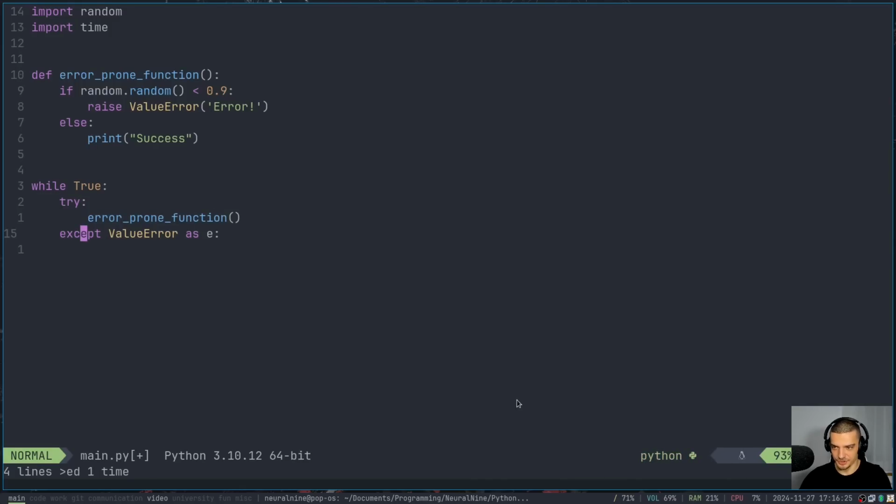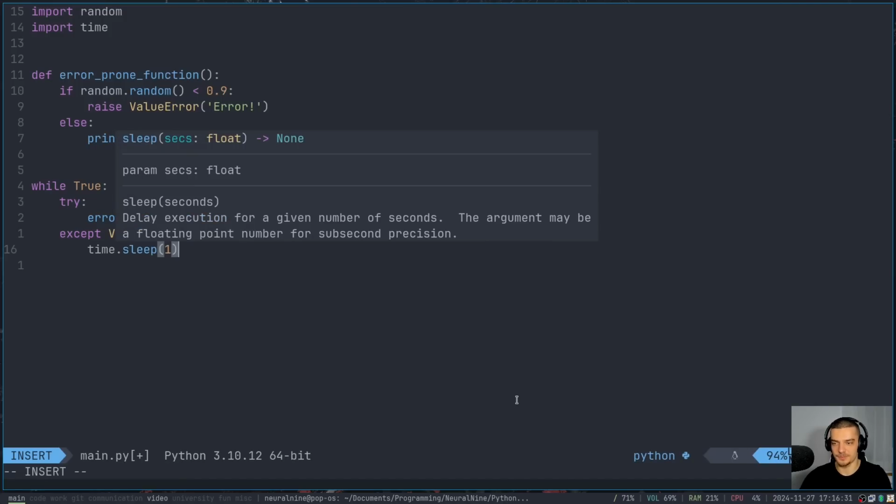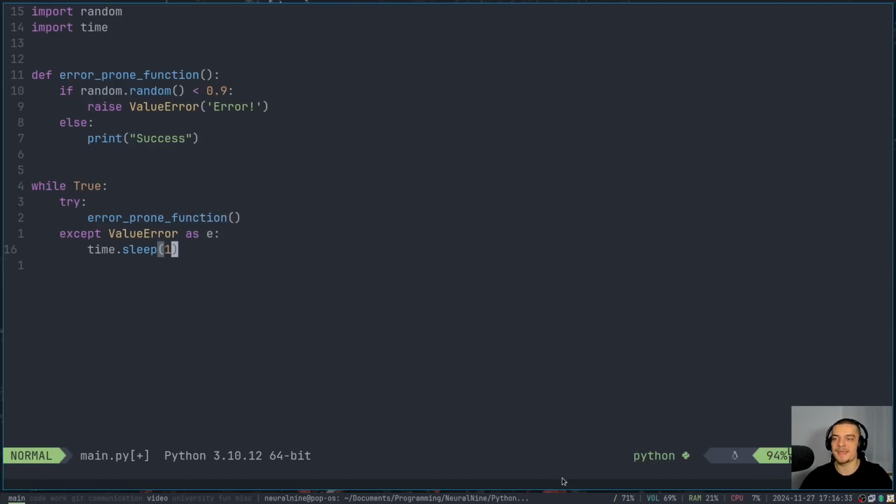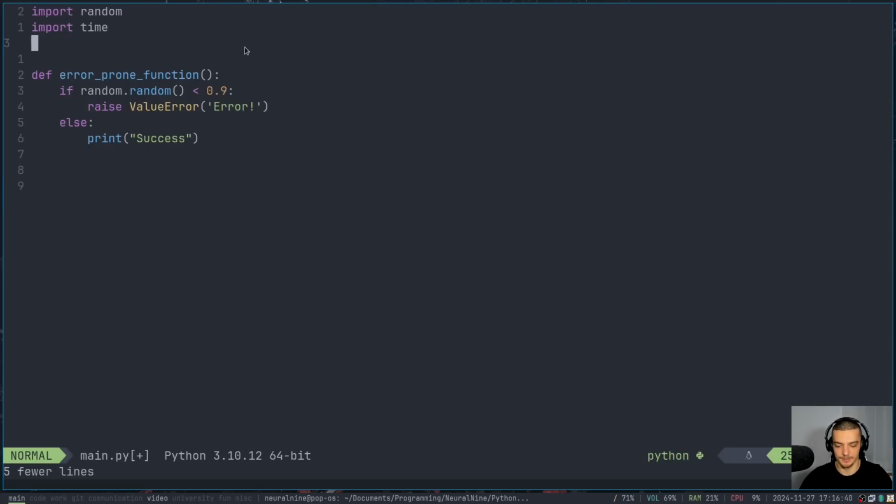If I get an exception here, I can say pass, or I can say time sleep 1 second and try again, which can make sense for API calls, for example. But I can implement a logic like this. What I can also do is turn this into a decorator, and I can also parameterize this decorator.